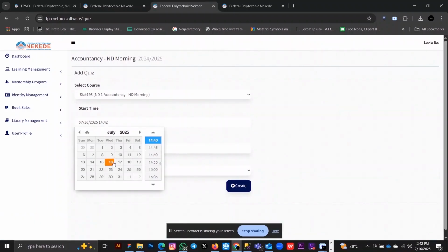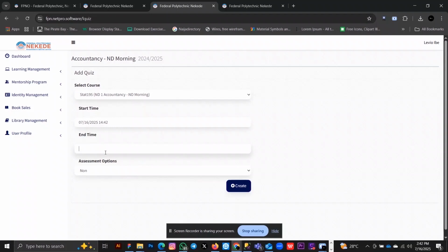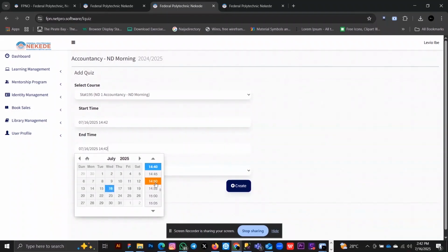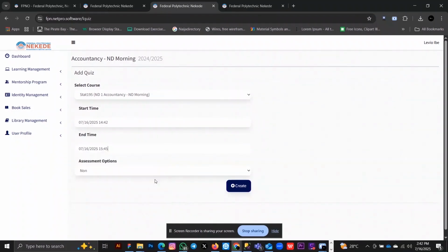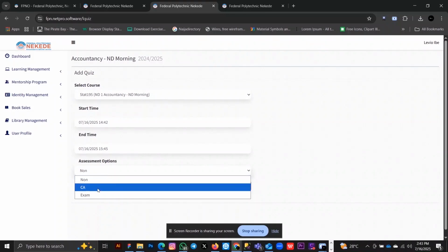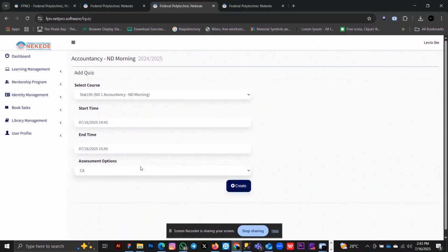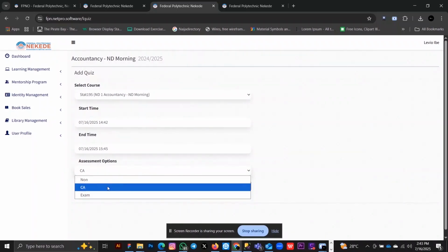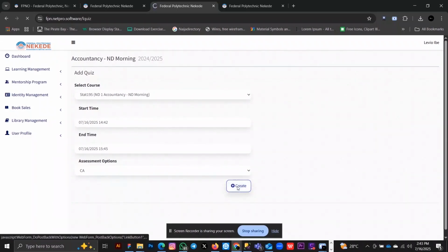So we have a start date for that quiz as well, and a time and an ending date. So you can also choose a time and a date. Then we select that assessment option. If it's just for testing, click on none, which means there won't be any mark for it. You're just assessing the students to test their knowledge. But if it's something that you want to add in the CA or an exam, you just click on that, and you click on create.